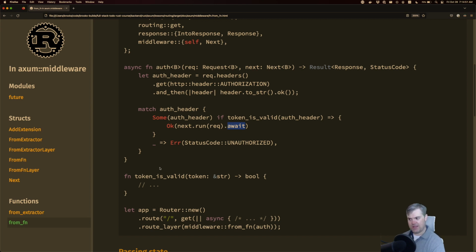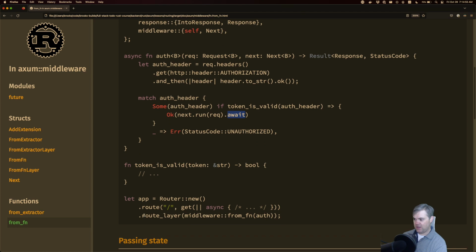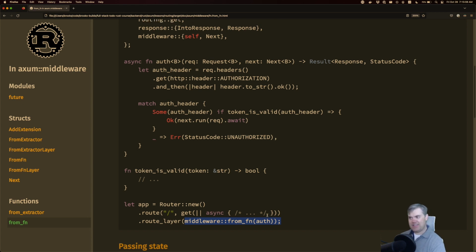All right, and then the final thing, down here we have this route layer, or it could just be layer itself, and we have this middleware from function auth. Okay, let's try this. We want a middleware that's going to extract the message in the header.